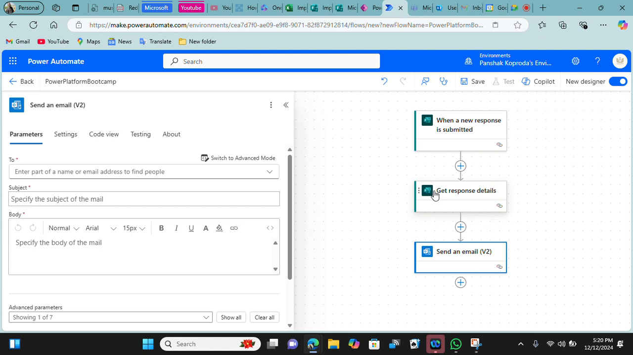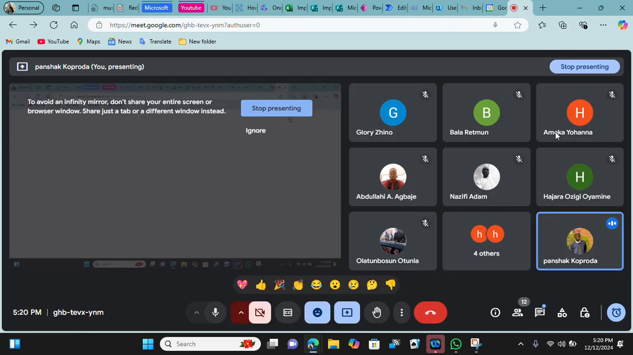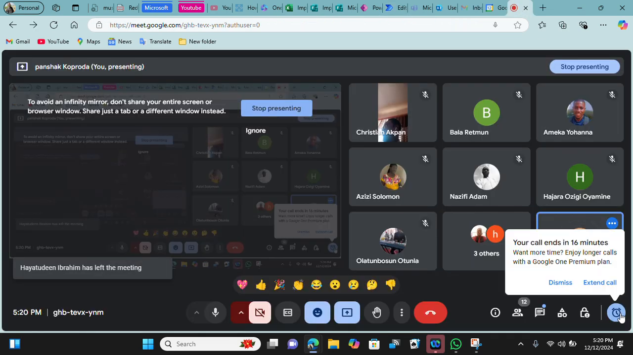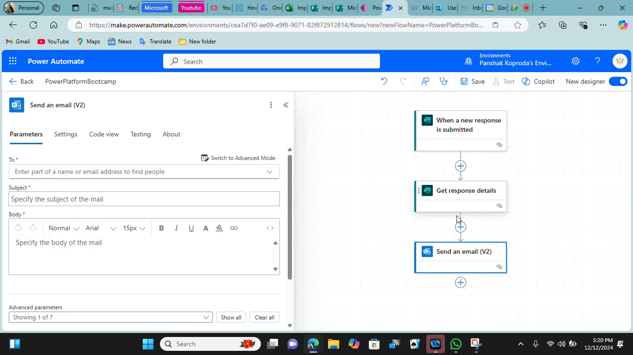For us to be able to send the email to each and every one of them individually, we need to be able to fetch their email. We need to be able to fetch the email. So after we've gotten the response, we want to now send an email, right? So we're now going to come to this. We've already added the action.